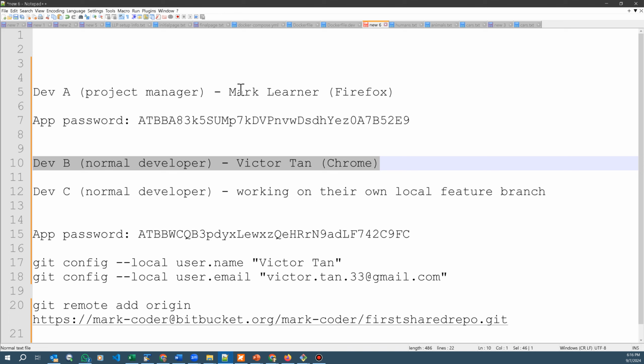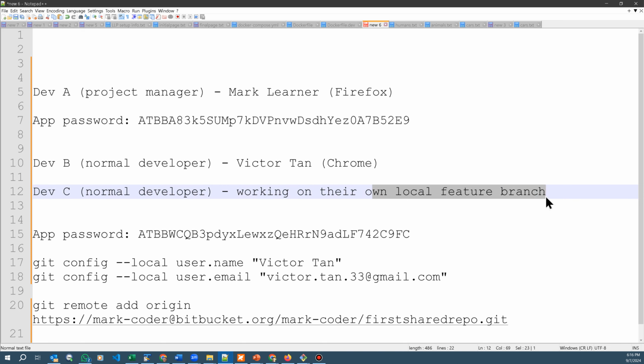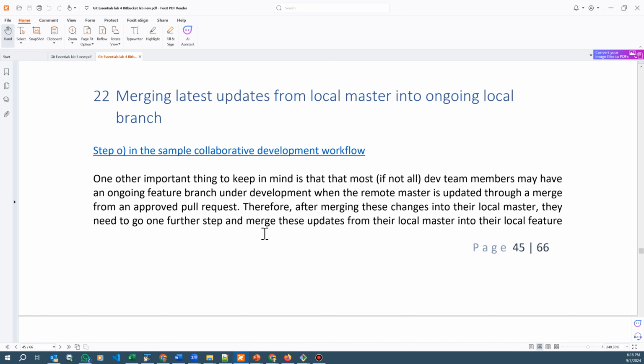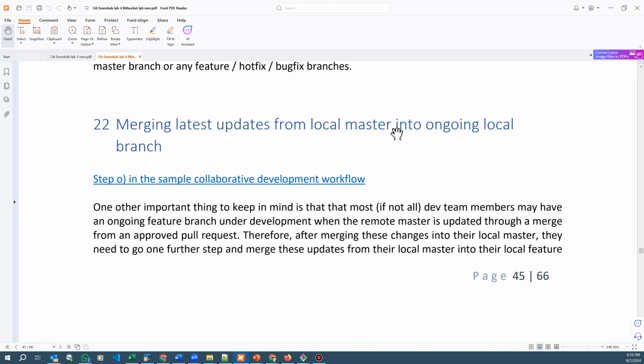Now it means every other developer, while they are still working on their local feature branch, which is still not complete, their local master has already been updated. So now it means their local feature branch also needs to be updated with the changes from the local master, which is based on the changes coming down from the remote master. This is where it gets a bit more complicated, where you are now going to merge the latest updates from your local master into an ongoing local branch.